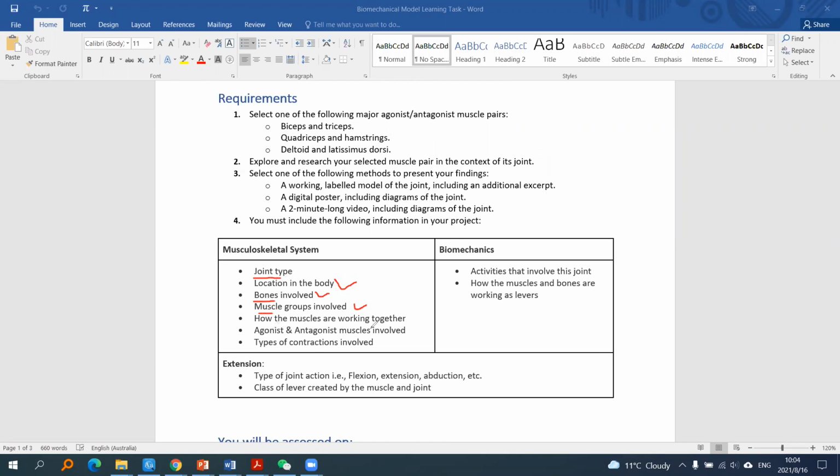For example, you can use the lever system. Is that a first class lever or a second class lever? Which part of the muscle is contracting? Which part of the muscle is lengthening? You need to have the agonist and antagonist muscles involved, and the type of contraction. So that's the musculoskeletal system, which we have covered.